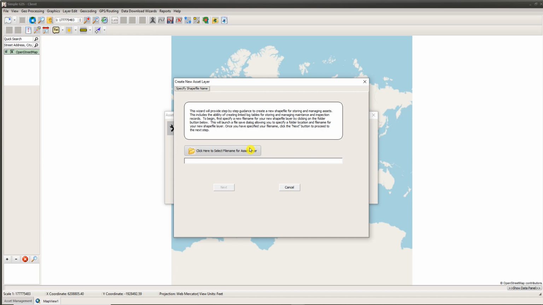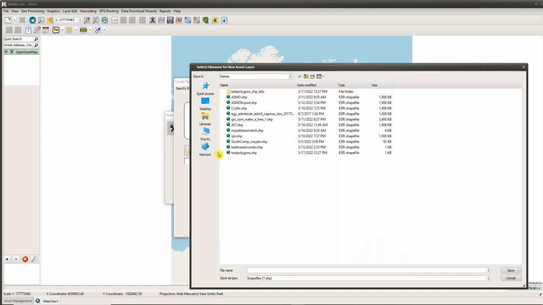And for those that may not be familiar, a shapefile is an industry standard GIS format that stores both geometry data and attribute data. And so to begin, we're going to click on this button here that says click here to select file name for asset layer. When we do this, we'll get a file selection dialog box. And in this file selection dialog box, we can navigate to the folder where we want to create our new layer. And if we want it to overwrite an existing layer, we could just double click on one of these file names to overwrite it.